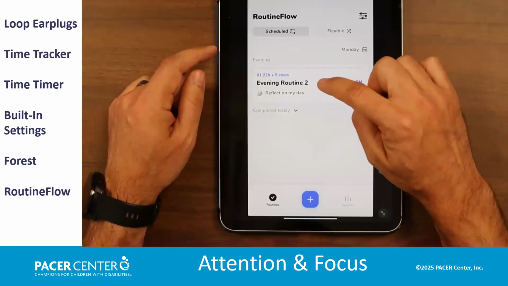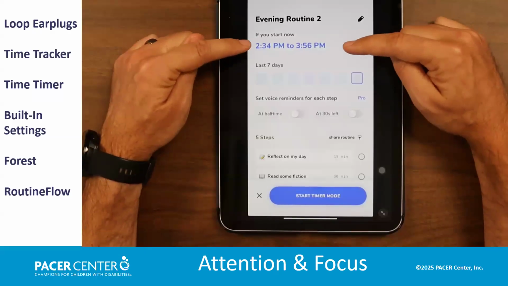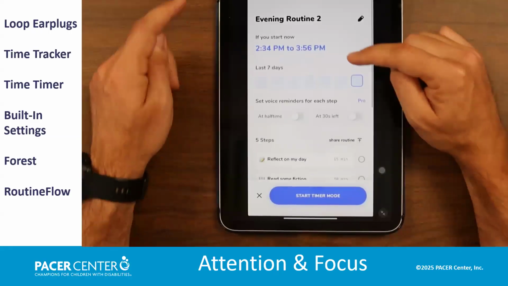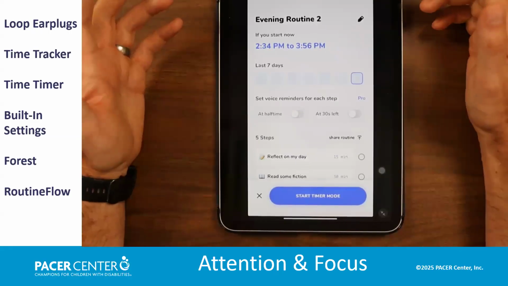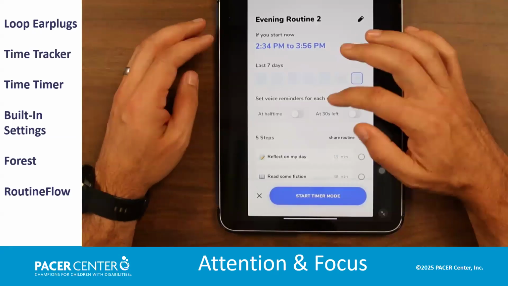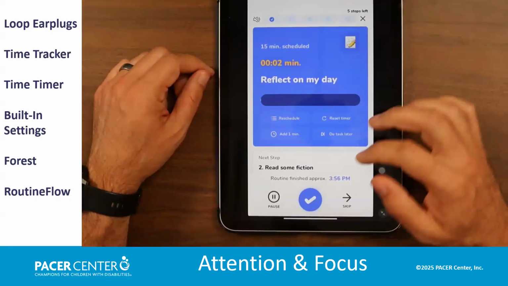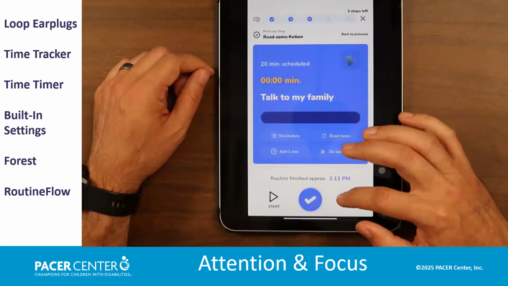So this evening routine, if I click on that, one thing I liked about it is that if you start now, it's going to tell you, based on your timings of all of these things, when you're going to complete it. I think that's a pretty nice feature. And then you can hit start timer mode and it dives right into that. But I'm going to get out of there and skip all these.